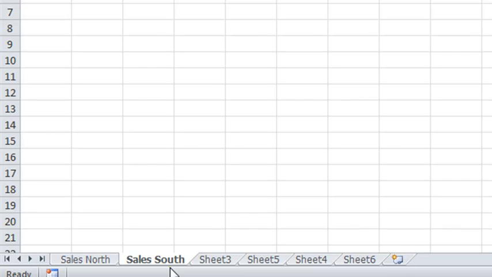I'm going to name the next couple of sheets, so we'll have Sales East and Sales West. And I'm going to rename the final sheet All Sales. So I'll double click and type in All Sales. Now you'll notice that we created one sheet too many.